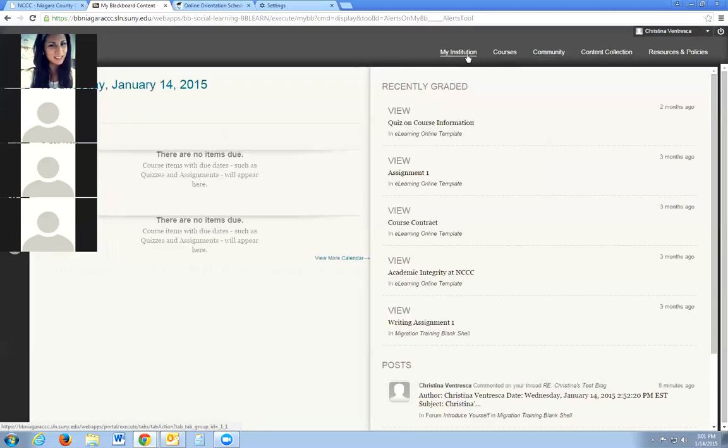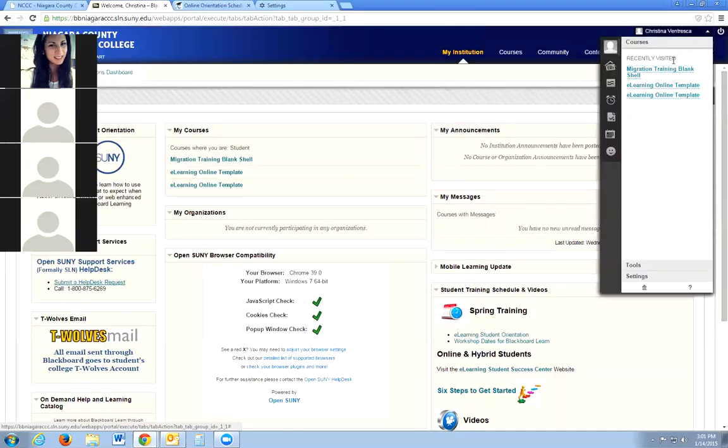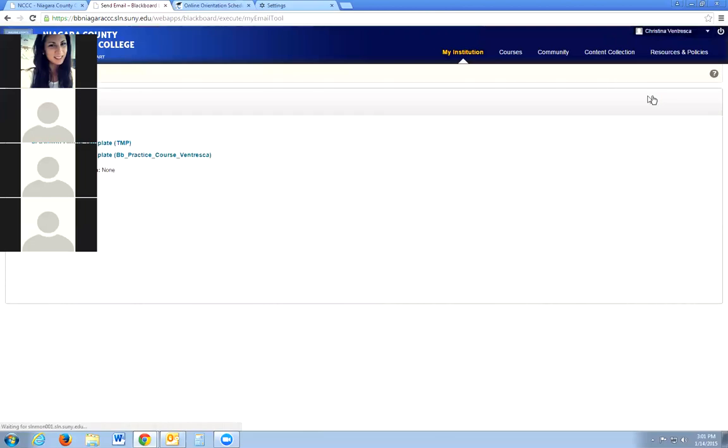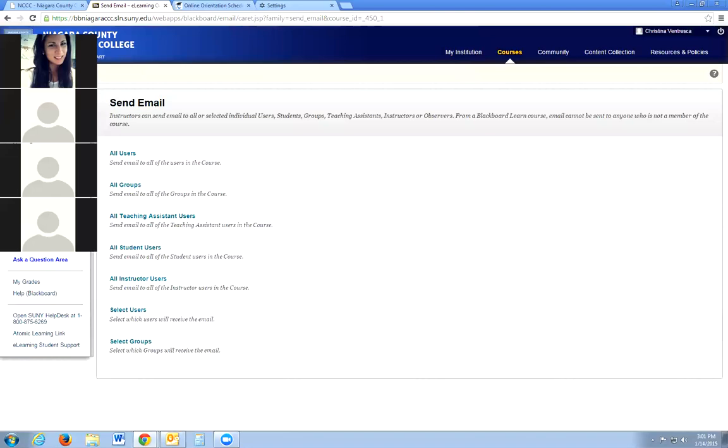So I'm just going to go back to the homepage and show you the email tool. Once again, when you pull this down, you're going to see a menu right here for tools. If you click on that, you will get a link to send an email. When you hit send an email, it's going to bring up every course that you've participated in. I'm just going to click on this one right here and bring you to the send an email screen.